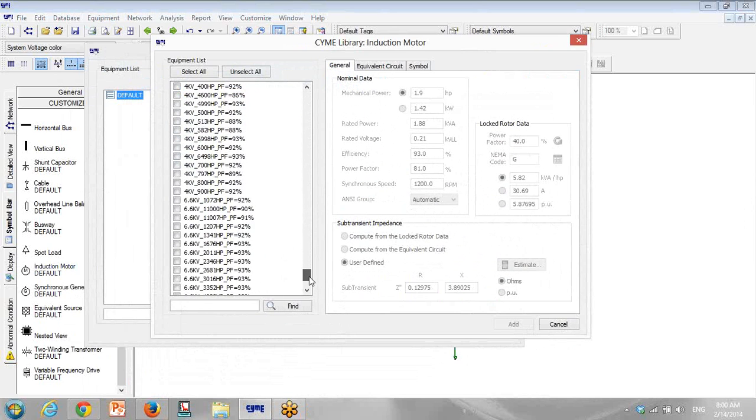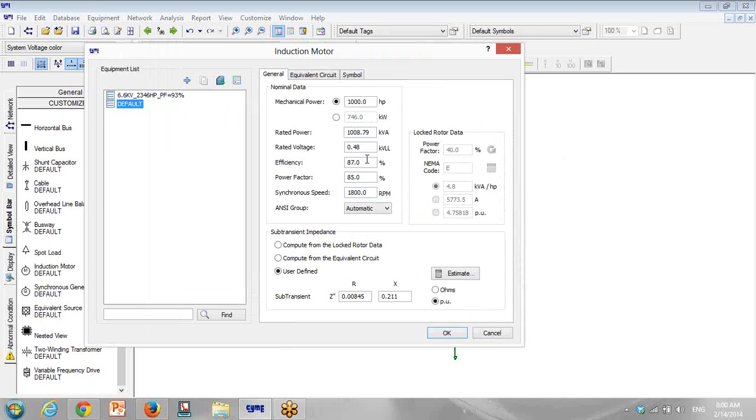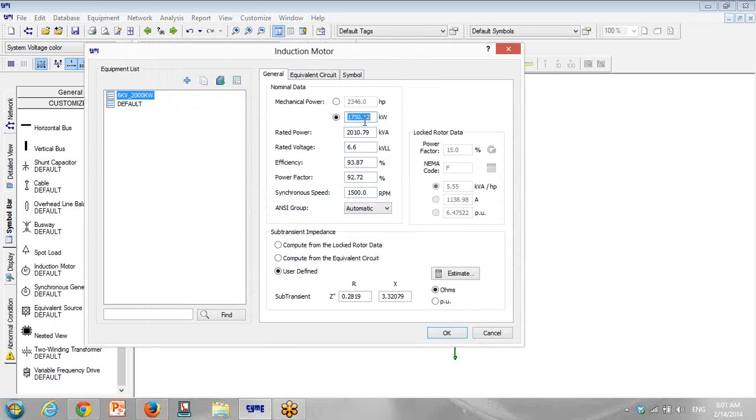So what I need, I go to 6.3, 6.6 kilovolt, 2346 HP. I use it, but it is 6.6. I need a 6 kilovolt motor. Okay, I rename it, right click and rename it, put it 6 kilovolt and 2000 kilowatt. Just change the value 2000, voltage 6 kilovolt.